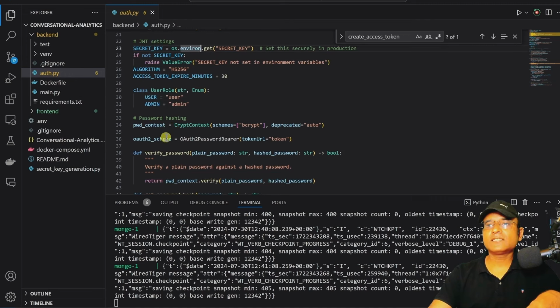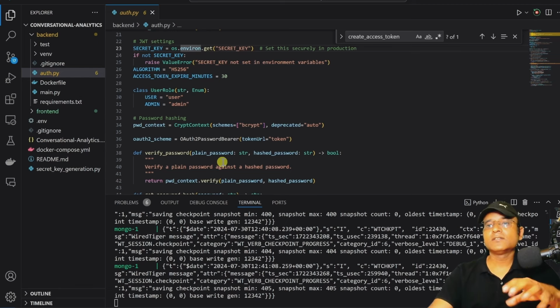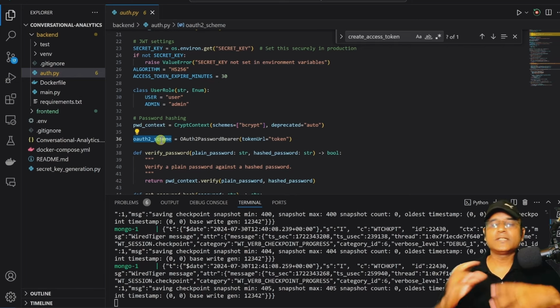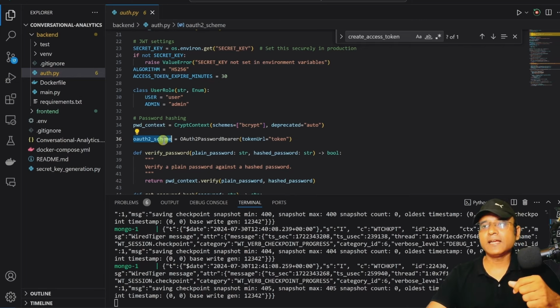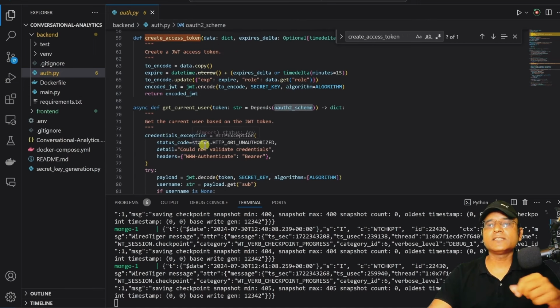And the password context: since we are using hashed passwords, we are hashing with the crypto library bcrypt, and it is also required for matching. When a user logs in, they give a plain password that gets converted into a hash, and it is checked against the database where it is stored as a hash. It checks hash to hash, and if they match, that gives you the privilege to enter the system. OAuth, since you're using a bearer token, like JSON Web Token, is one of the libraries that can be used to integrate this type of token system. And all this code, verify password, get password, authenticate user, create access token, is related to your password authentication mechanism.